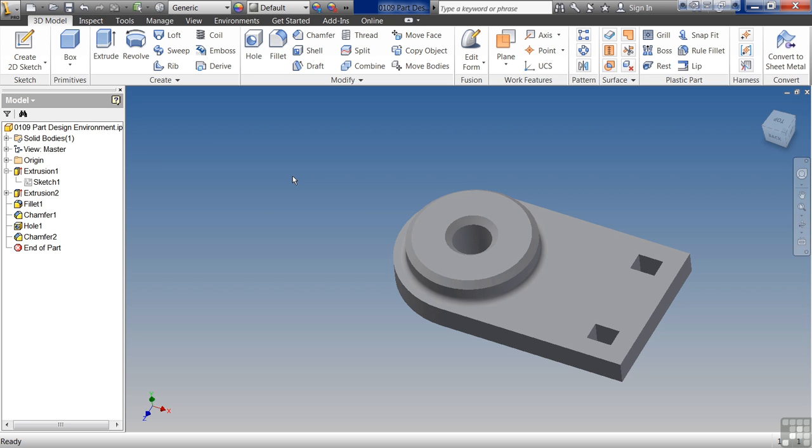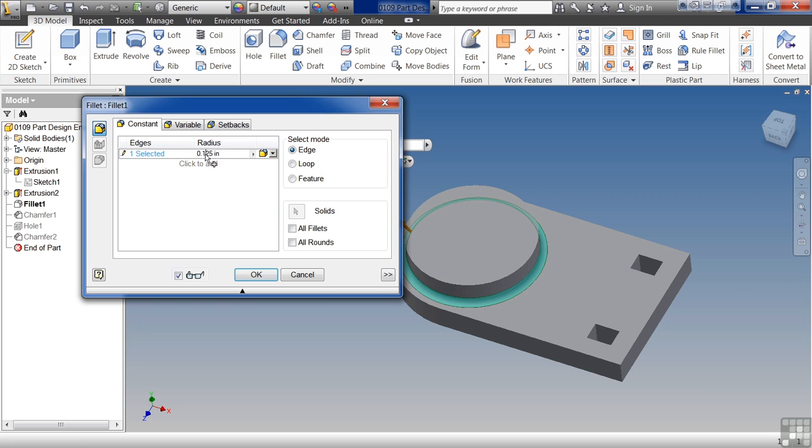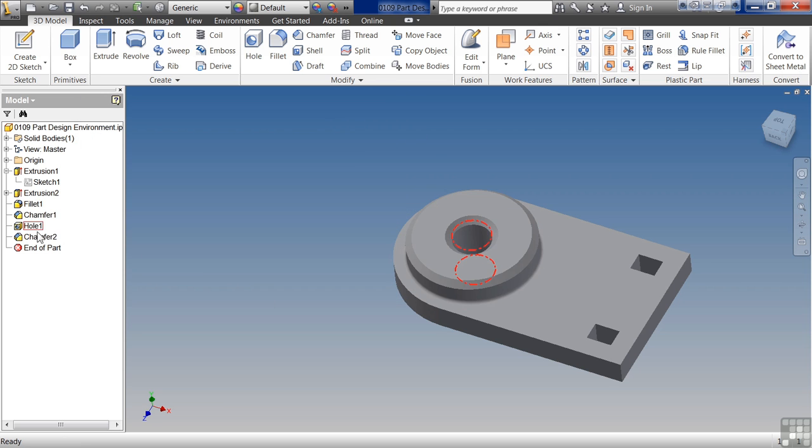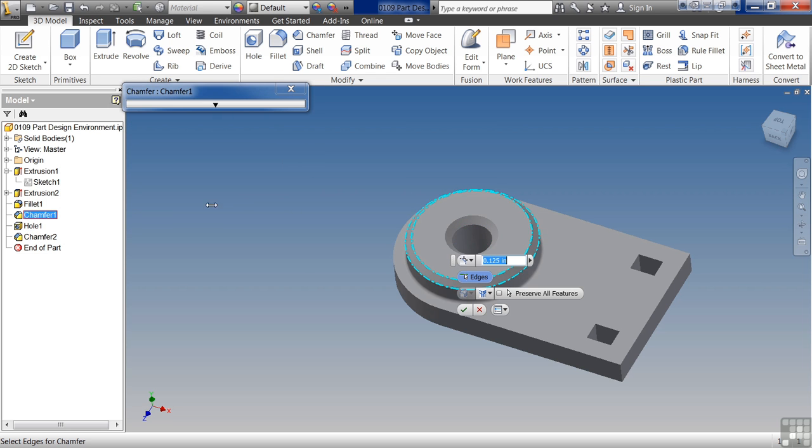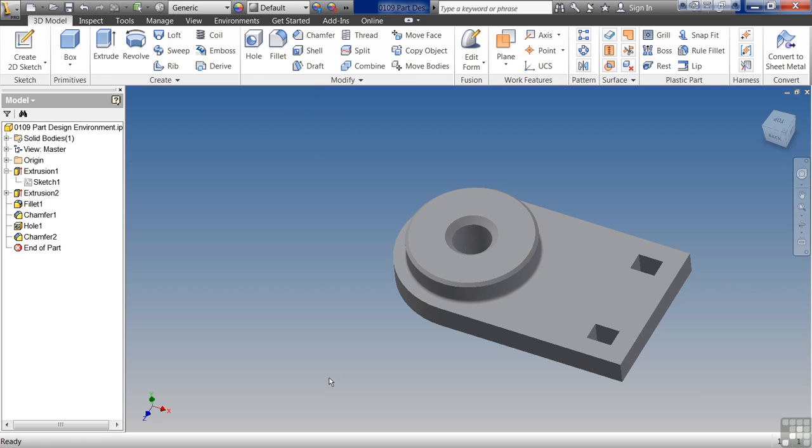If I need to come back and change something, if I've changed my mind and I decide that that fillet's too big, I can edit it. I can edit the chamfers one at a time because they're two separate chamfers here. 0.0625. Okay. Now I have my part ready to go as a finished part.